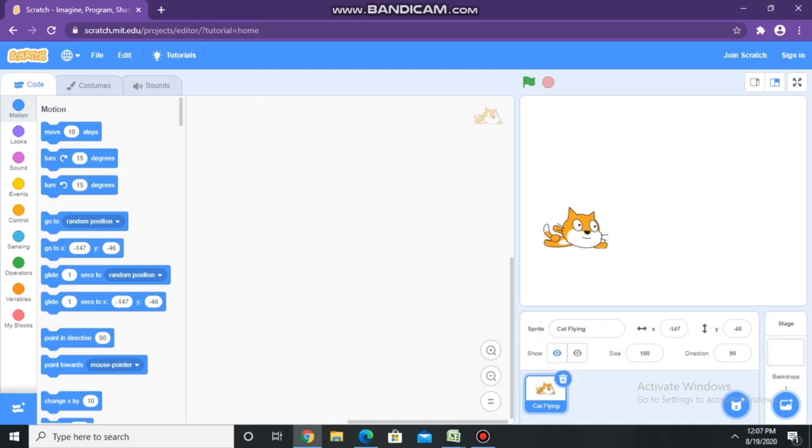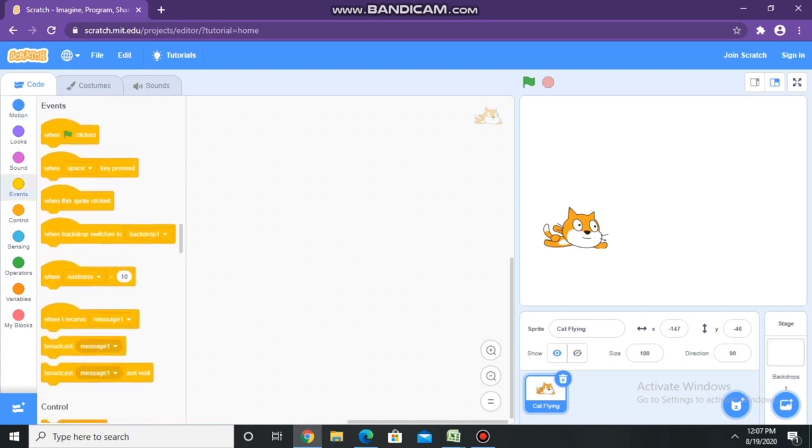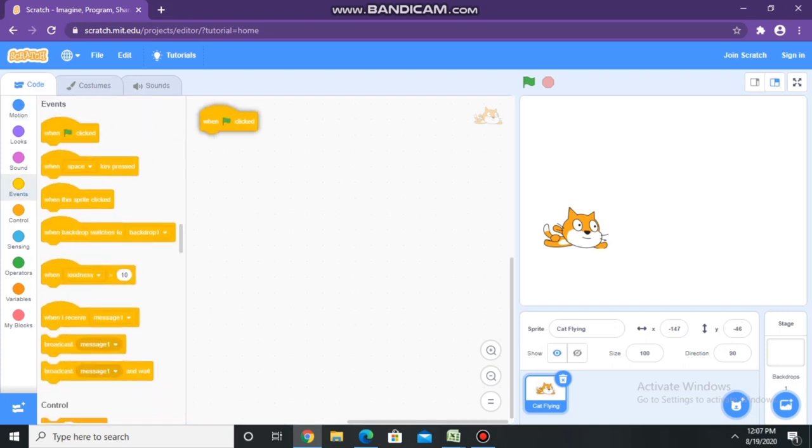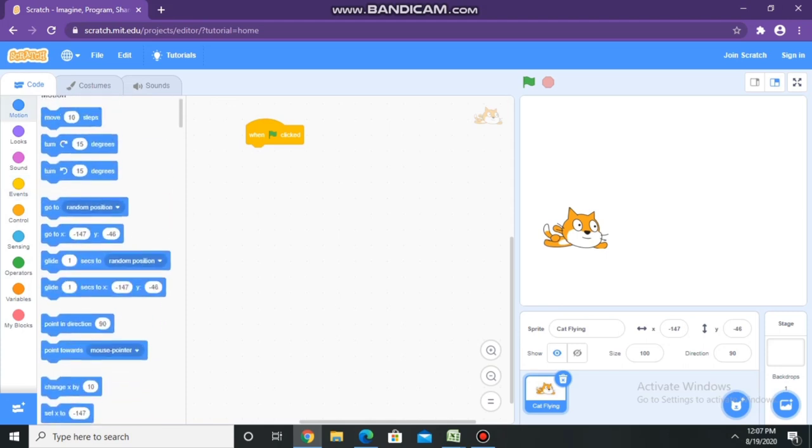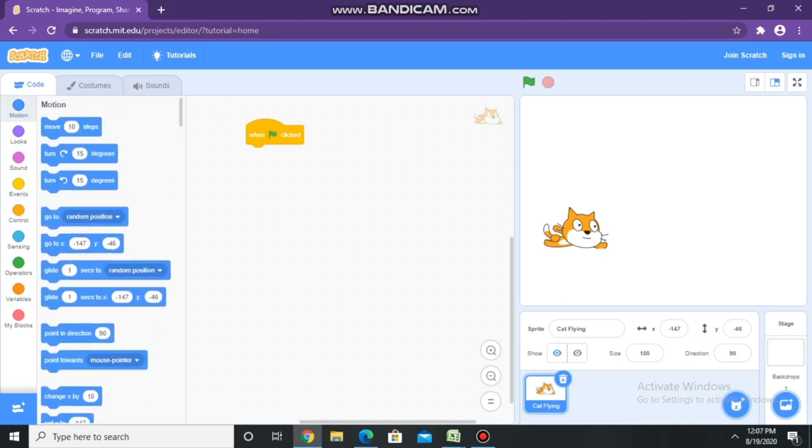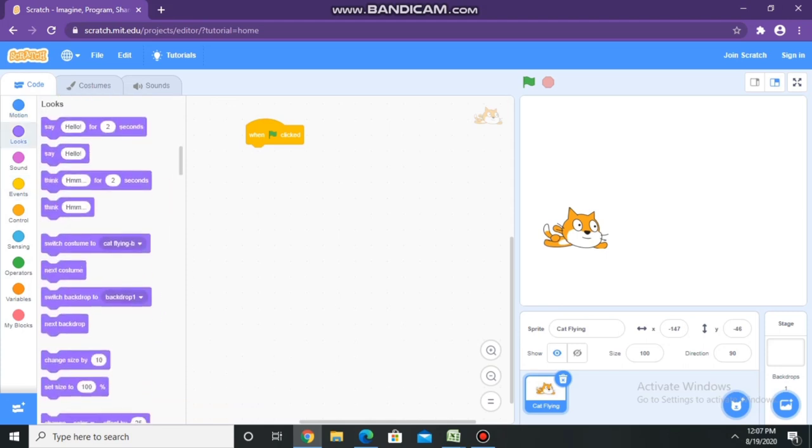Now let's start the coding. I am selecting when flag clicked from the events option. Now go to the looks option and select say hello for 2 seconds. Now I'm changing hello with a more interesting beginning. I'm typing here, it's time to fly.